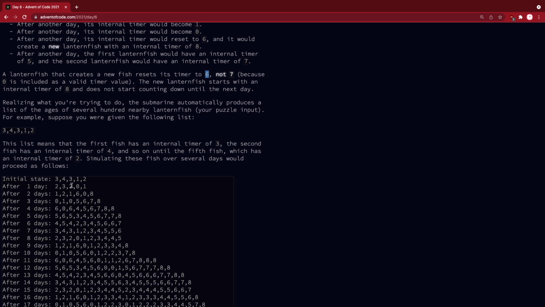So you see the effect right here. On this day, or rather on the first day, we had one that had 1. Then there's one that's 0. So because this reached 0, we create a new fish. This is this one with number 8. And the fish itself continues with 6. So continuously, all these counters go down all the time, creating more and more fish.